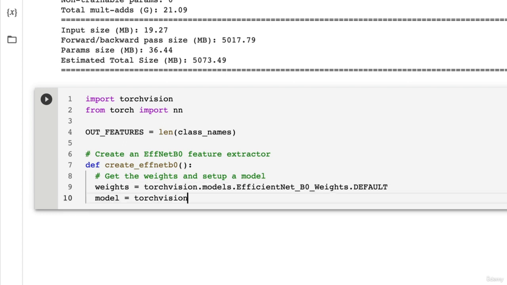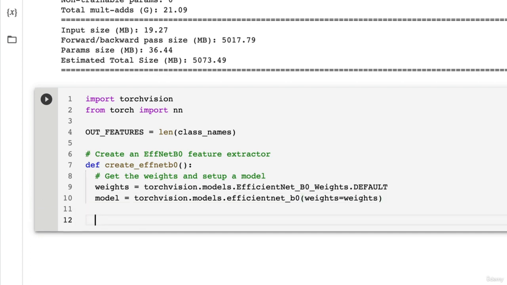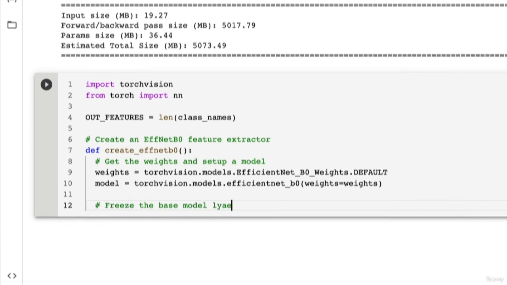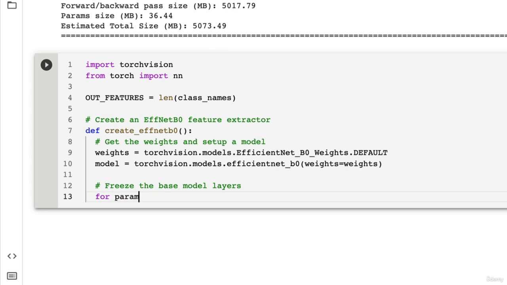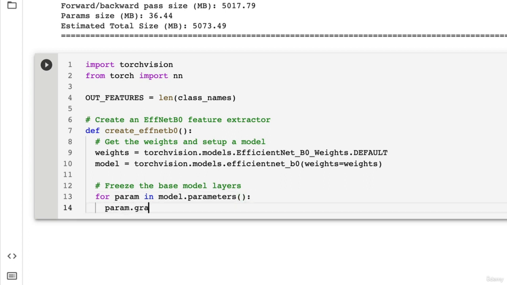Then the model is going to be torchvision.models.efficientnet_b0. And we can instantiate this with weights equals weights. In a previous version of torchvision, you might see pretrained equals True, but we're using the latest, most up-to-date version of the torchvision API, so weights equals weights. Now we want to freeze the base model layers. How do we do this? Well, we've done this before. So for param in model.parameters, we want to set the param requires_grad.